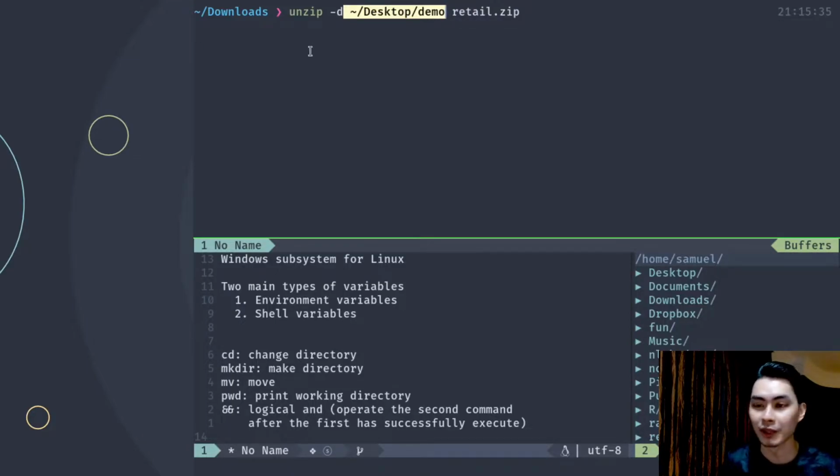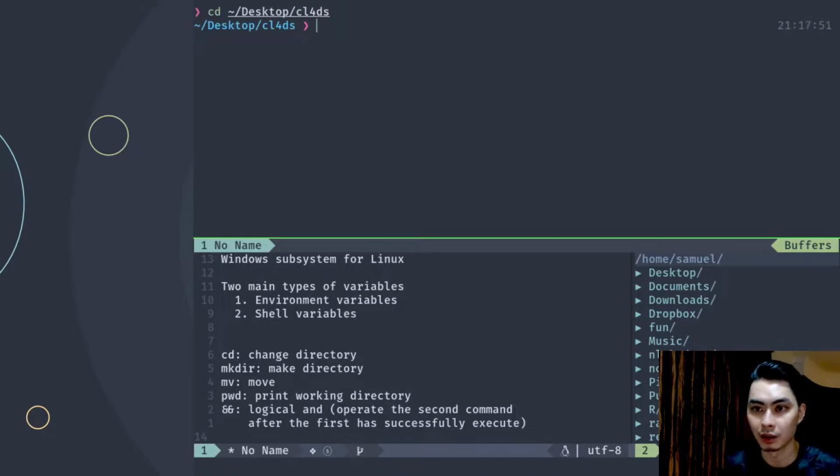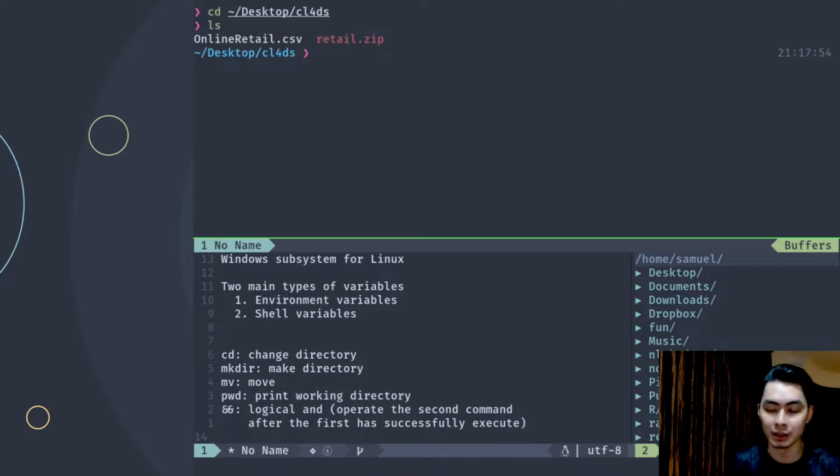And even though you could have done everything in that one-liner, I chose to do it in a laborious, more step-by-step way for another reason. And the reason is to show you all of these commands here. Let me change all of this back to the desktop. And I'm going to say cl4ds, right? That's what I created. And if I just print out ls right now, I can see that it has been unzipped. So I see the online retail.csv, I see the retail.zip.